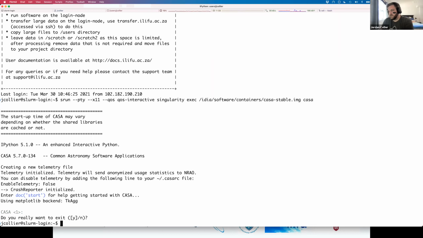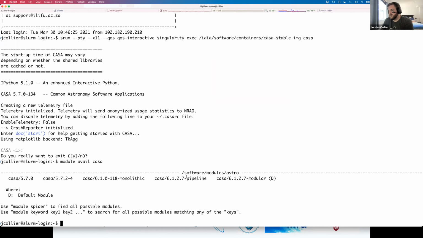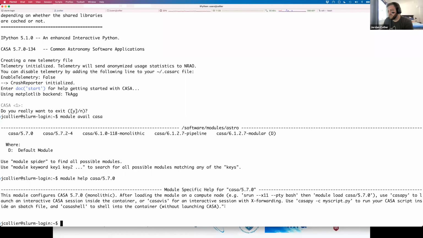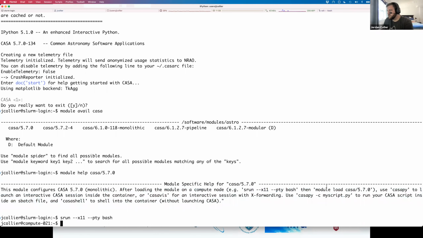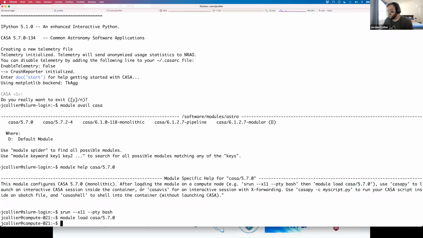And then just to quickly show the other approach, I can say module avail casa, and you can see the modules available here. For a specific module I may want to know about, I can say module help and then that, and this lists a lot of helpful information about how to basically, we can first do the same syntax, copy and paste that, connect to the compute node, load this specific module, and then run these commands.